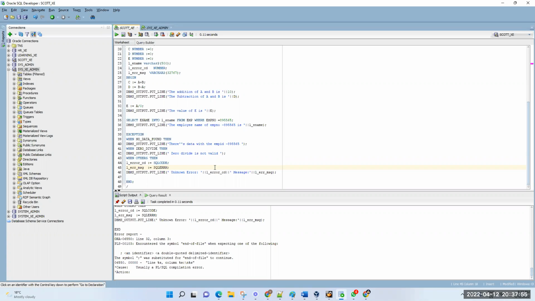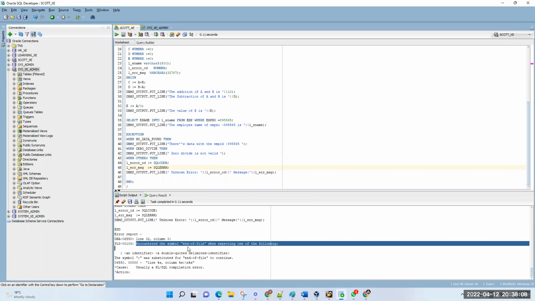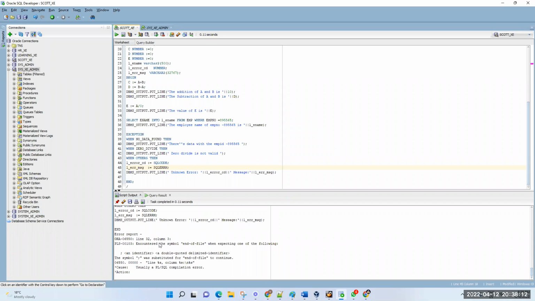For example, zero divide error we will have. You see here, you can see some error. This is the error code. Error code is this one. Error message is like this. Oracle has its own error codes, and those will be printed by these codes. Error code and error message will be displayed by Oracle by default.